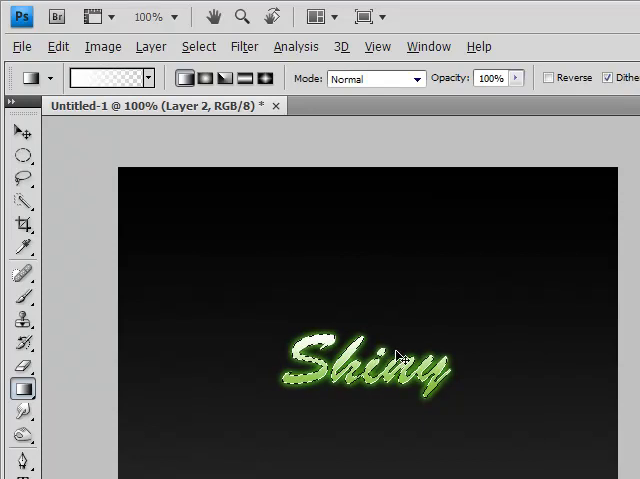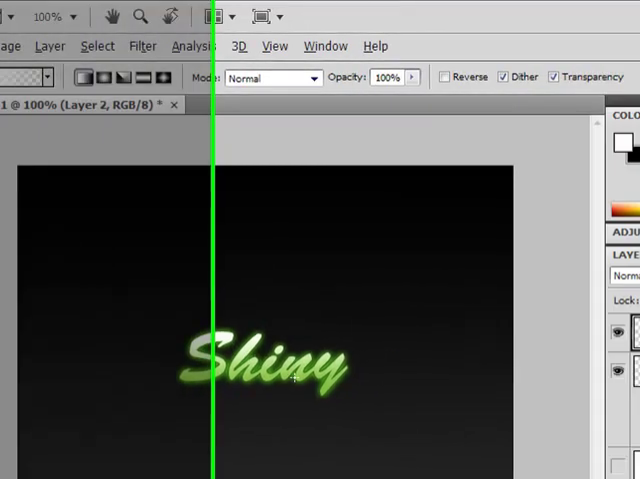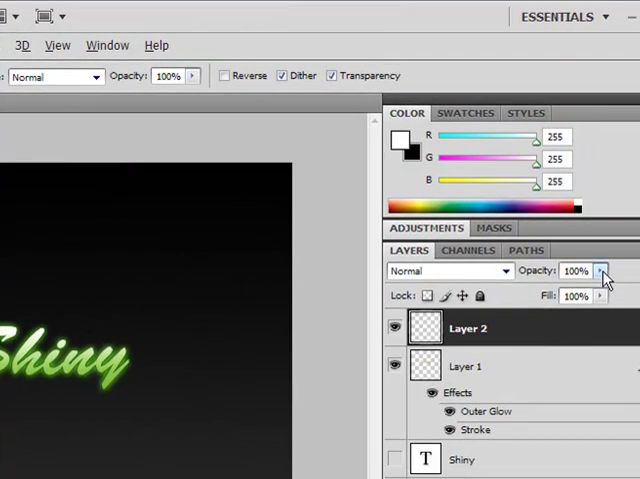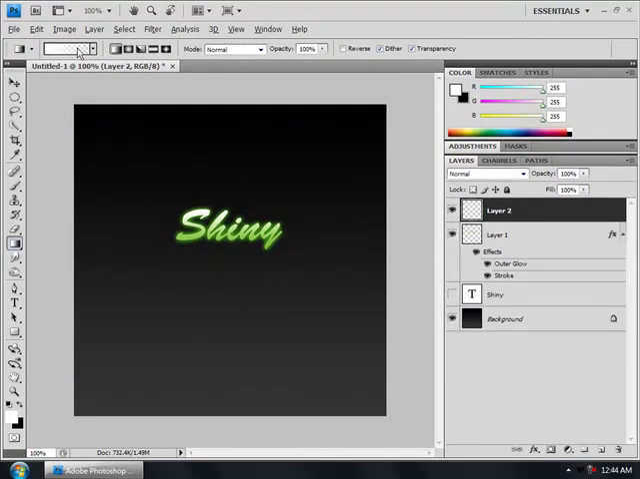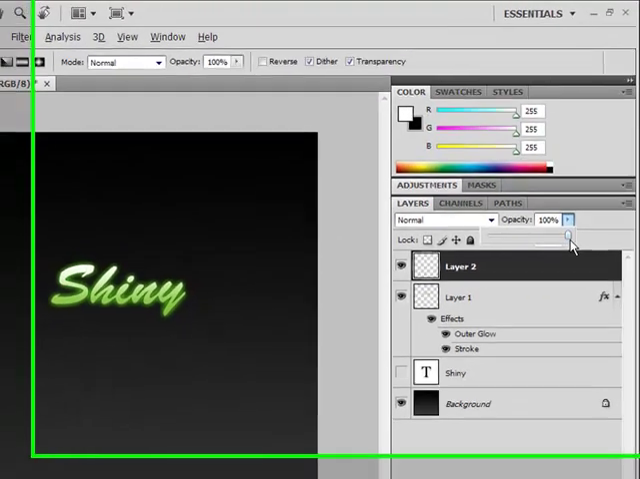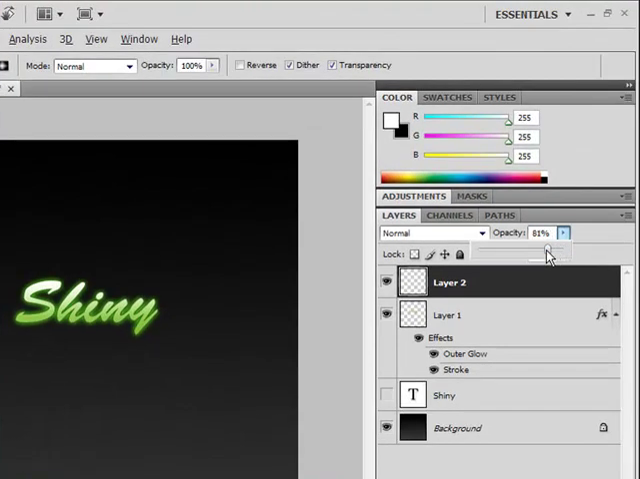Afterwards, hit control, then hit D. And that makes the select thing go away. Go to opacity on the new layer that you just did with the white. Make the opacity down to 75 or so. Make it a little lower if you like. Let me go ahead and go with 75.